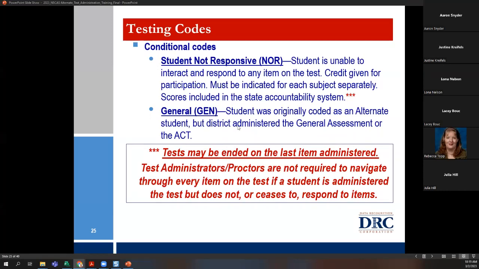Tests may be ended. We also stated this earlier. Tests may be ended on the last item administered. Test administrators, proctors are not required to navigate through every item on the test if a student is administered the test but does not or ceases to respond to items. So again, if that does end up happening, we want to include one of these testing codes.